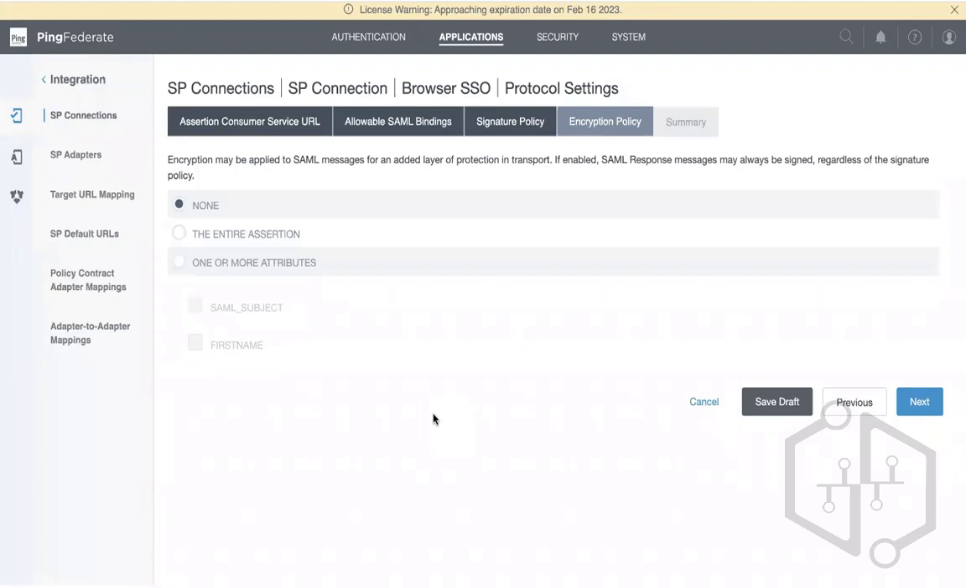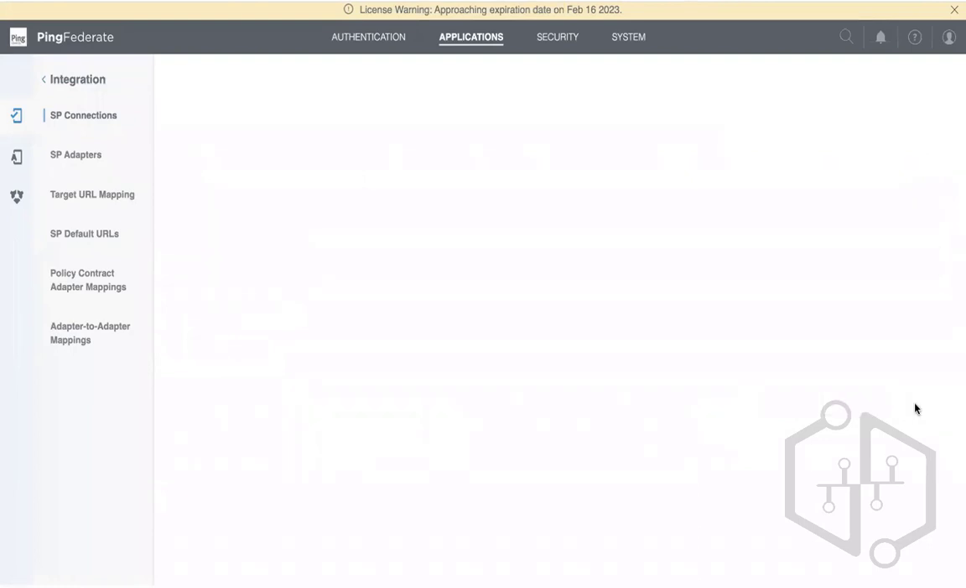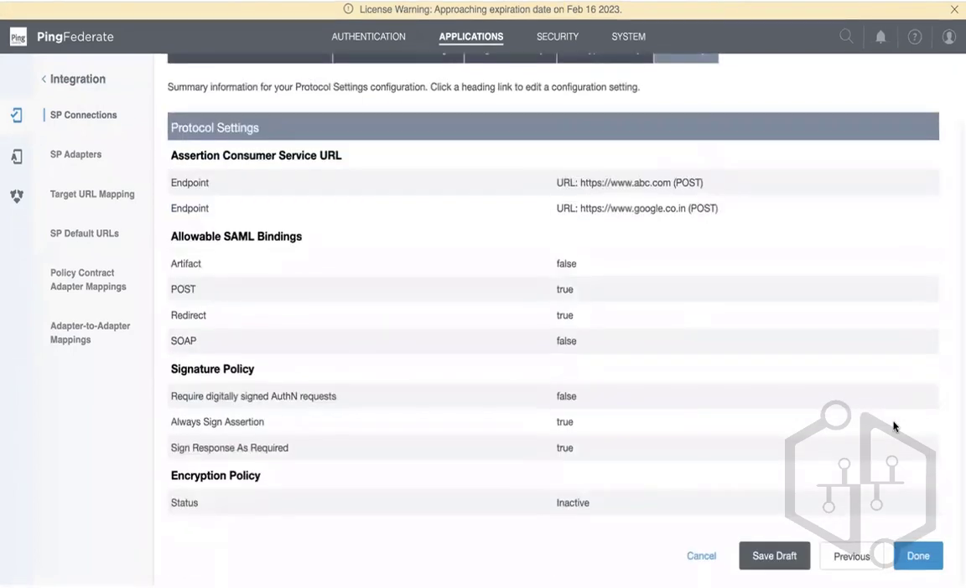Okay, yeah, we will do this one also. As of now we will choose it as none. We will also see the encryption of the SAML response. Click on next. So we have enabled everything, only one thing is pending. We need to attach the certificate, right? That is the last step that is pending for this particular SAML connection.